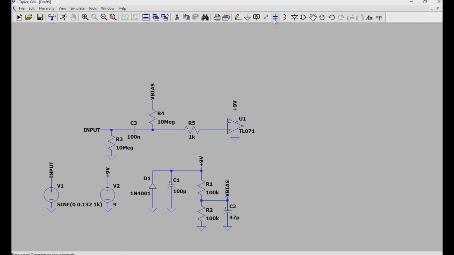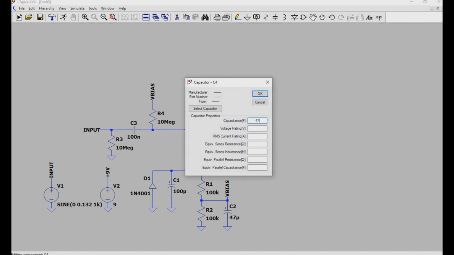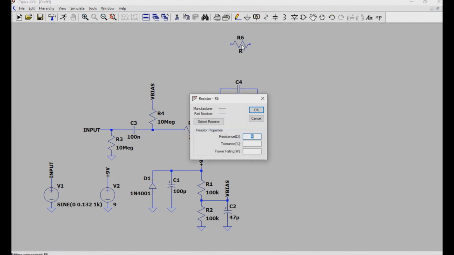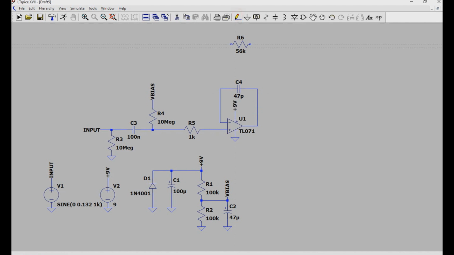Next thing we're going to do is we're going to put in a real small ceramic capacitor in our feedback loop. So we're going to hit that and Control R to rotate 90 degrees. Put that right about here. Escape. Right click, and we'll type in 47P for 47 picofarad. And then we will wire in that feedback loop. All right. Now we'll put in our resistors that will set the gain. So Control R to rotate it. We'll put that right up here. We'll set this guy to 56K. And then we'll wire that in.